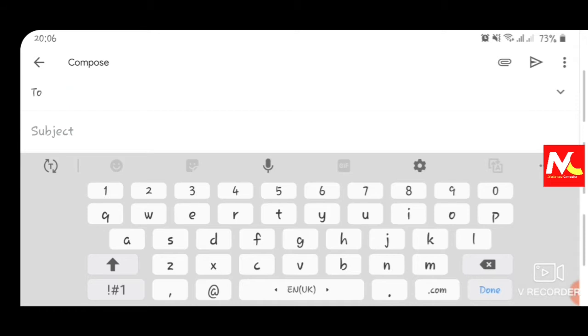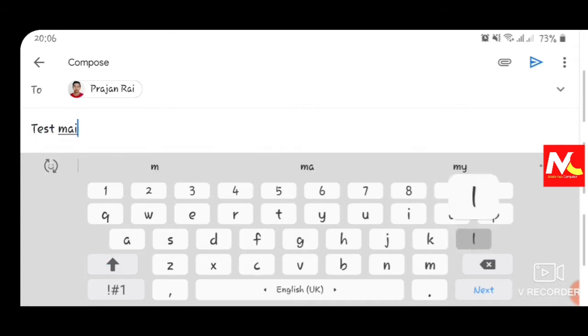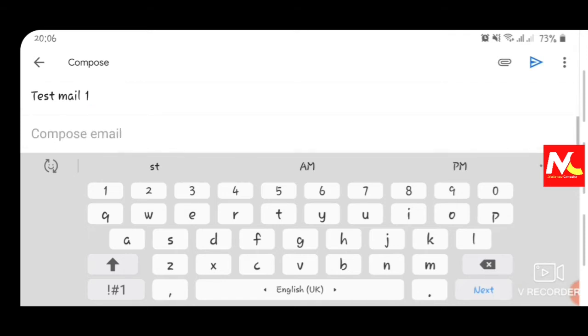Now you can see here Compose and options. I'm going to type the recipient email address like this. And I'm going to input a subject. I have typed "test mail 1". So now you can see here, compose email.